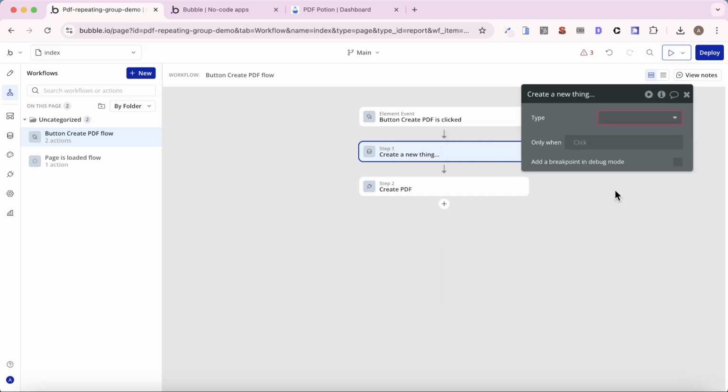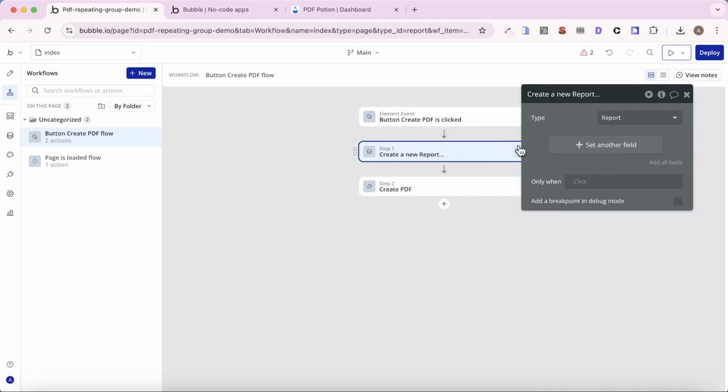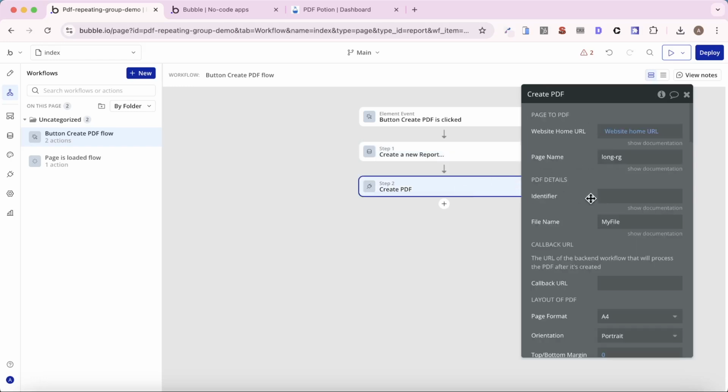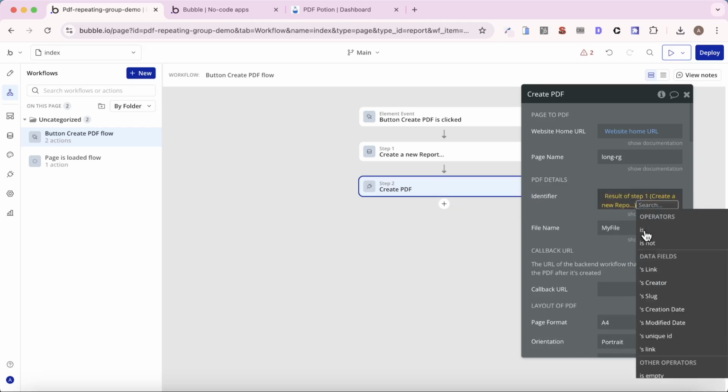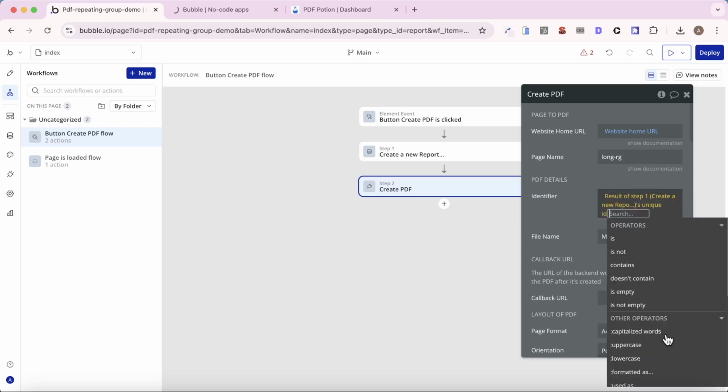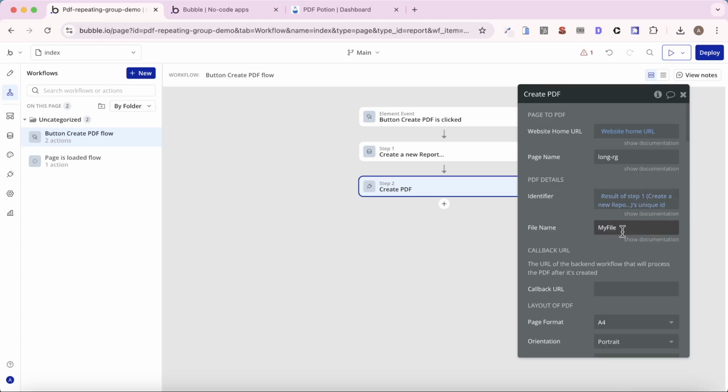So we'll create that, and then before we create the PDF, we're going to insert an action, and it's going to be create a new thing, and the thing is going to be a report. And because we've now created the report in step 1, and we're not going to add any fields here, in step 2, we can reference it by inserting dynamic data and doing results of step 1. And this is really important, it's unique ID. That's what you're going to want to add there.